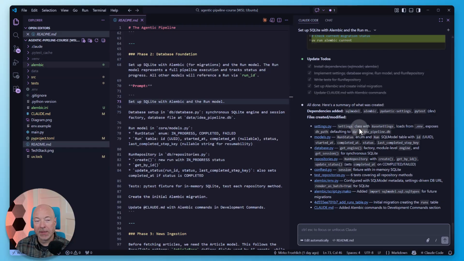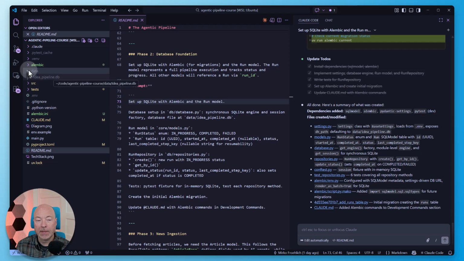You also see the same files here in the editor on the left. So we have a data directory that shows our ideapipeline.db. As a reminder, this is already in the .gitignore file, so this file won't be committed to Git when you commit other files.